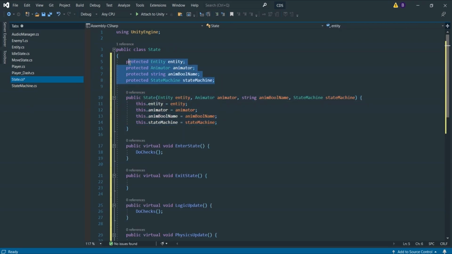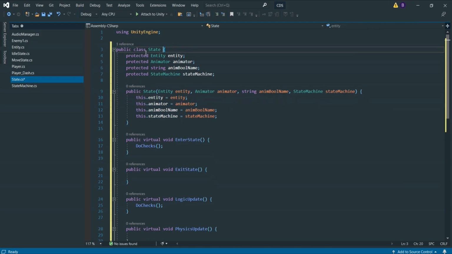So now we just set this dot entity equal to our entity, and this dot animator equal to our animator, and this dot anim bool name we set to anim bool name, and this dot state machine we set to this state machine. Means that we're taking all of those things and putting them inside this constructor, you can see. And we're gonna close that.